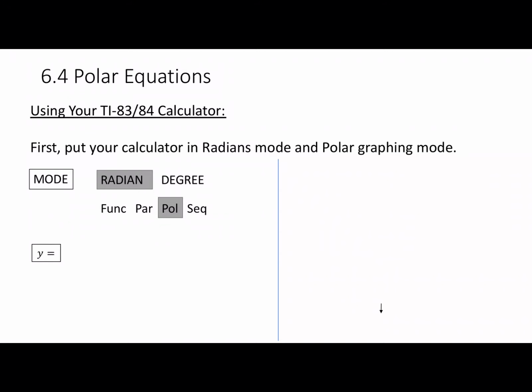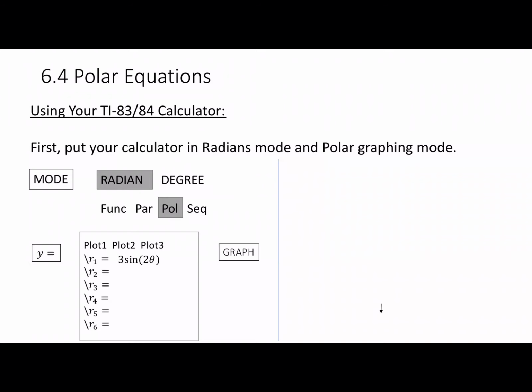All right, so go ahead and do that, and then hit the y equals button on your calculator. And so that's going to take you to this screen on your calculator. And in the R1, I want you to type in the graph that we just graphed, 3 sine 2 theta. Now your calculator will automatically switch to theta, so you'll hit the same button that you hit for x to get that theta. All right, now once you've got that typed in, you can go ahead and hit the graph button.